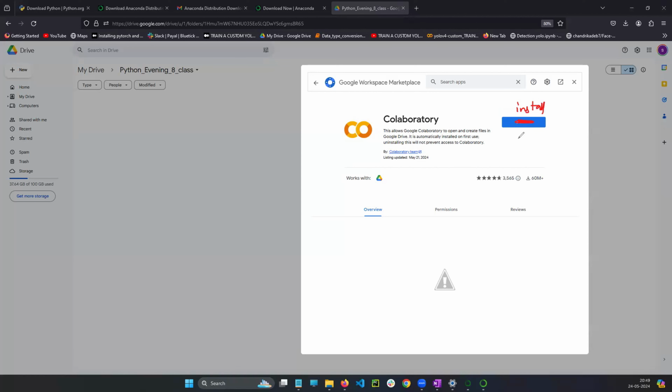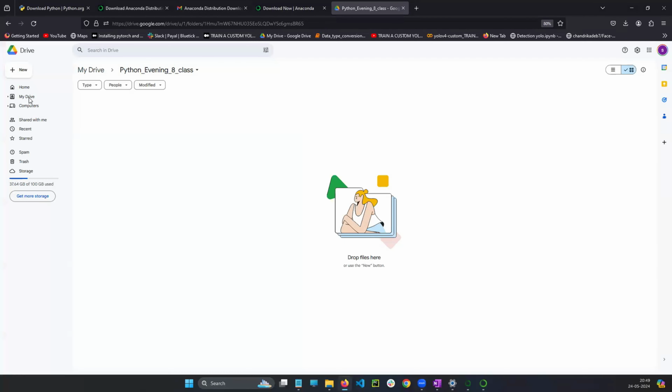So just click on the install. Automatically, this Jupyter Notebook will be installed into your drive. Just refresh the drive. Open the drive, create a folder for you, right click on it. What you are doing, you need to install the IDLE here. So it will install the IDLE. Right click on it.